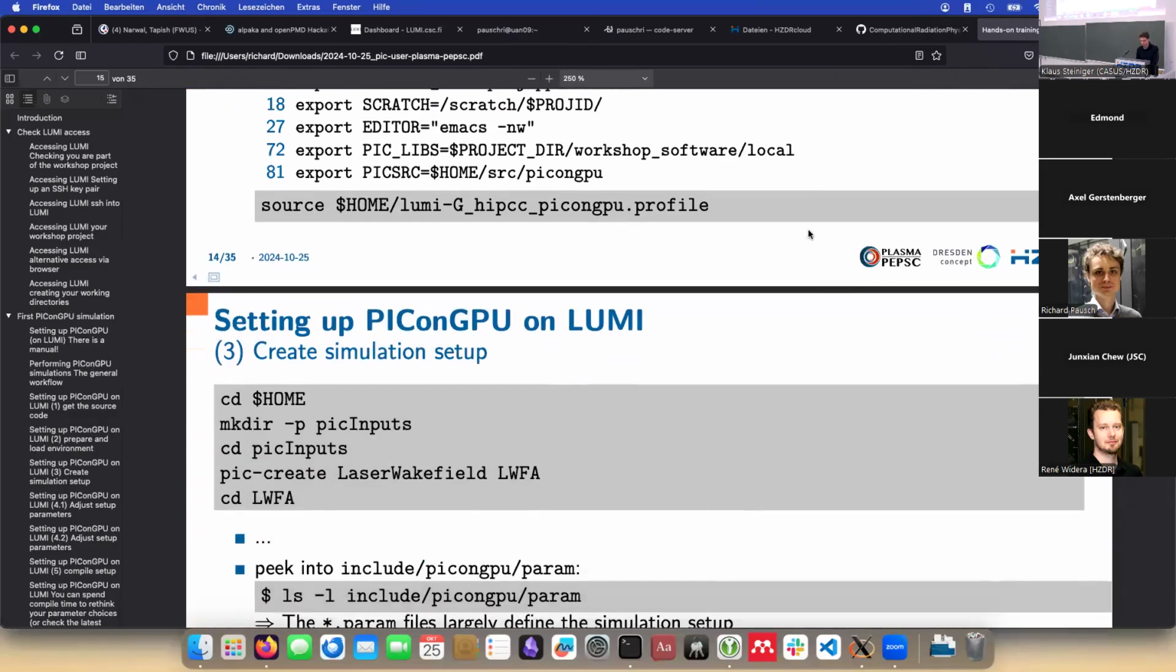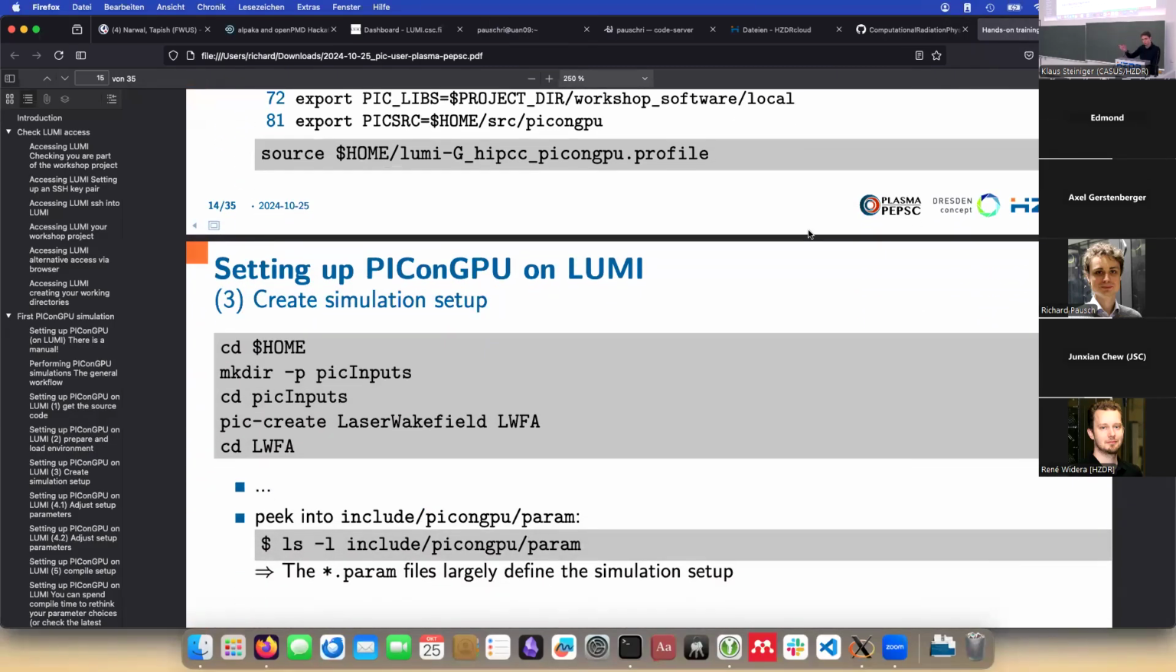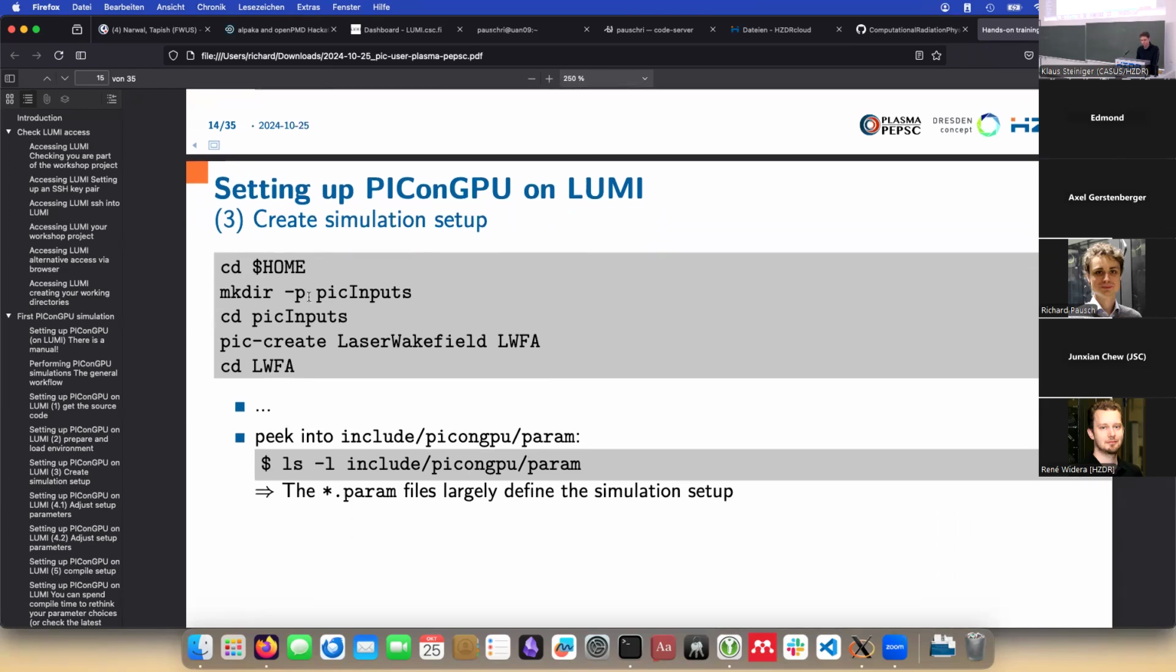What's the next step? If you remember the initial introduction, the next step is to actually copy an example and work from there. So let's go back to our home directory as the next step. Create a directory there called PICinputs. Use this for our future examples, and let's start with a laser wakefield example.